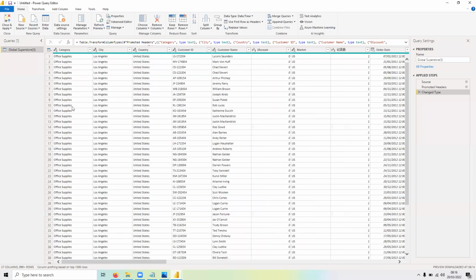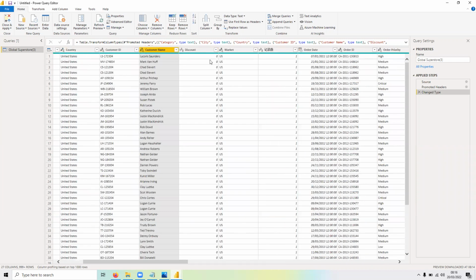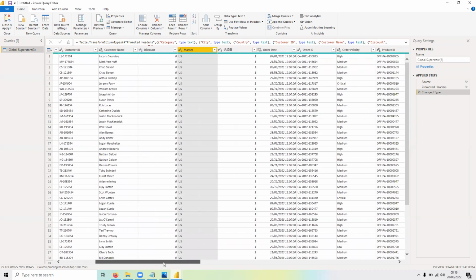You can see, we look at the fields first. Are they of the right data type? Category, right data type. City, right data type. Country, right data type. Customer ID, right data type, which is text. You can see the data type here. Customer name, right data type. Discount, right data type. Market, right data type.